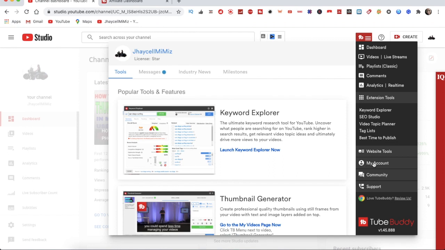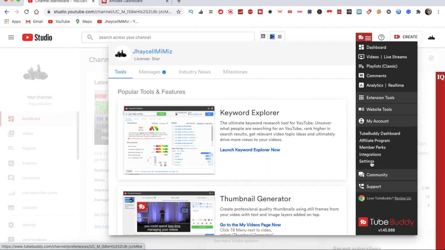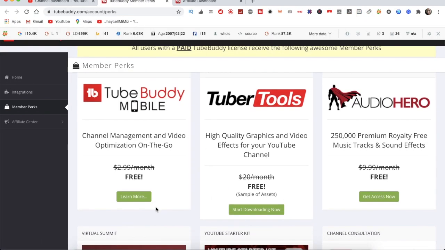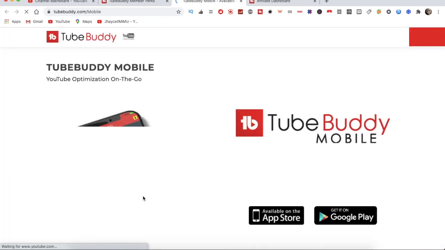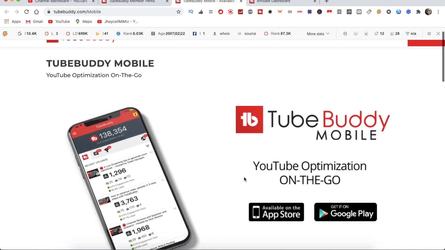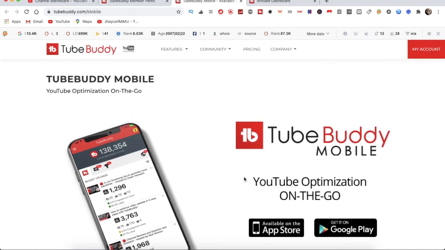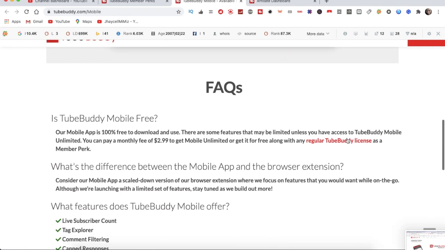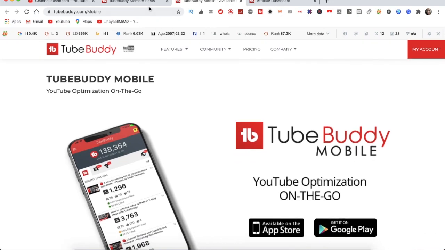And for example, like this, the member perks. When you have a license of the TubeBuddy, you get the free TubeBuddy mobile. For example, you press here, you want to learn, like this example, you just download here. Okay, I screenshot this one. You just download from here when you are using a mobile.